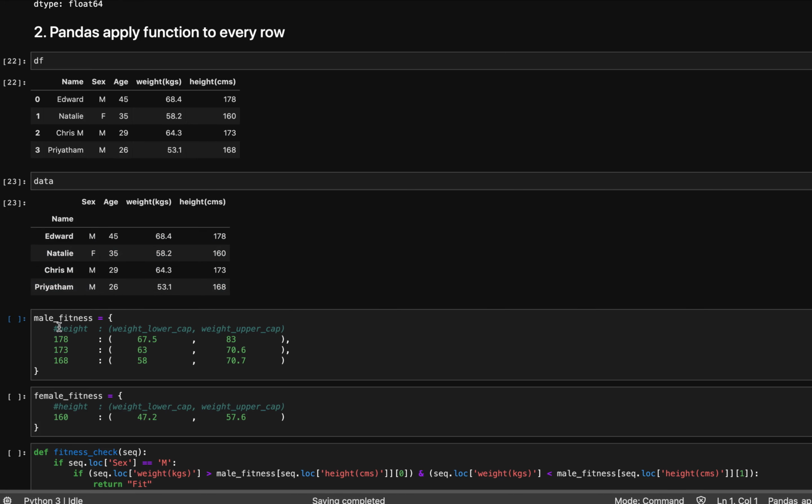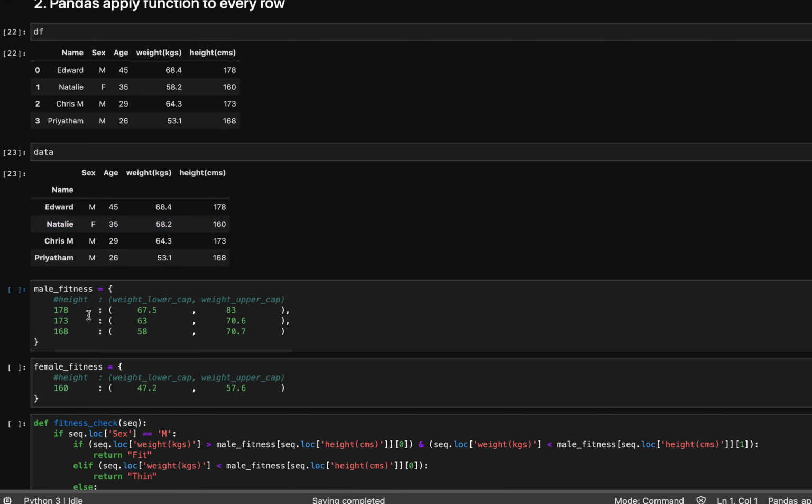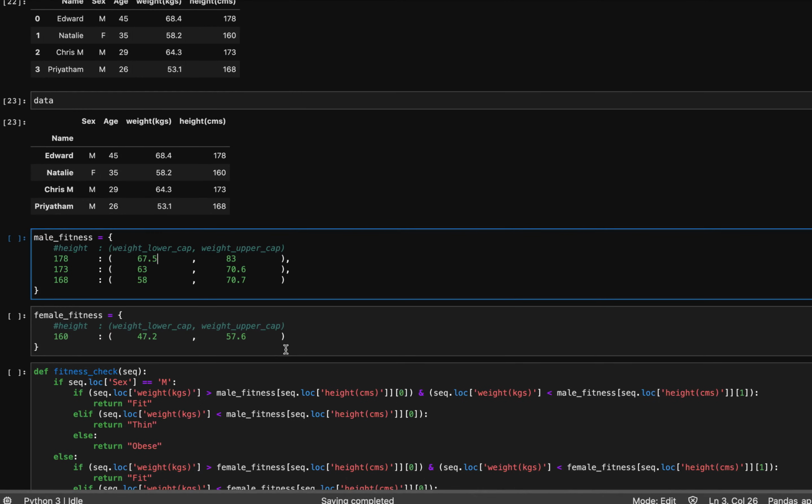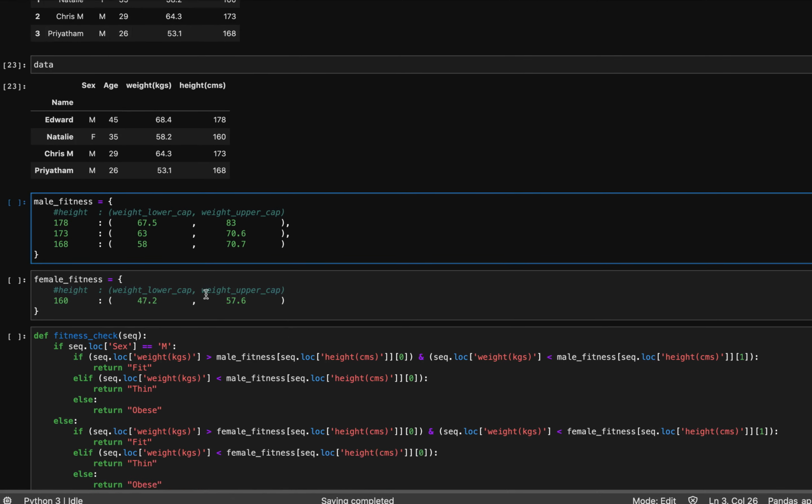So the male categorization of being fit is different and the female categorization is different. We are taking the male categorization here, and a 178 centimeters height person is fit when the weight is between 67.5 kilograms and 83 kilograms. If the person is below 67.5 kilograms, then the person is categorized as thin, and if above 83 kilograms, then obese. In our application, let us achieve that by applying some function. That's how we define the other height and weight ranges also.